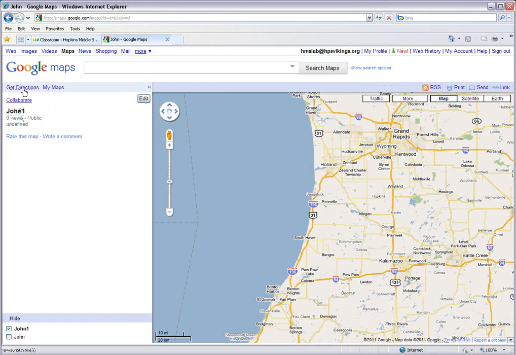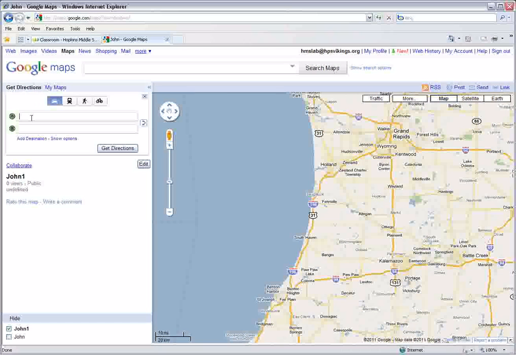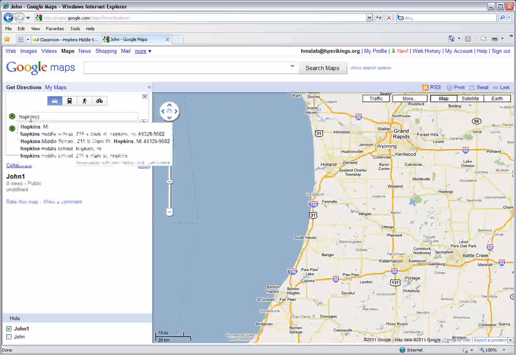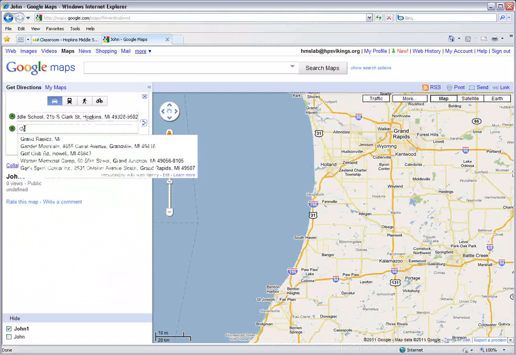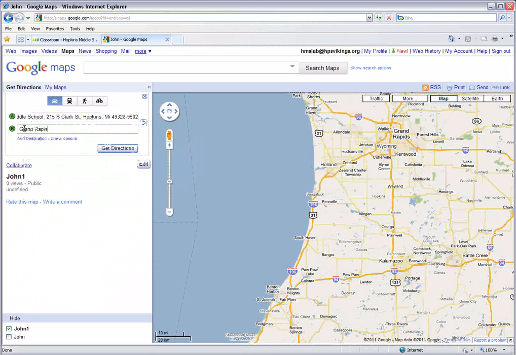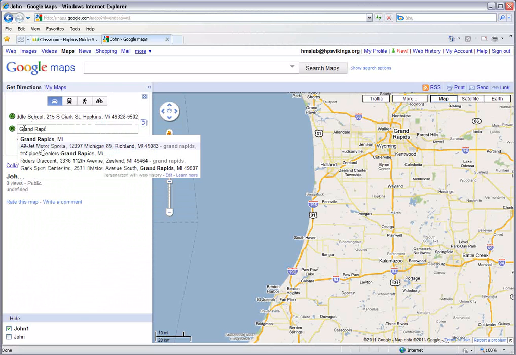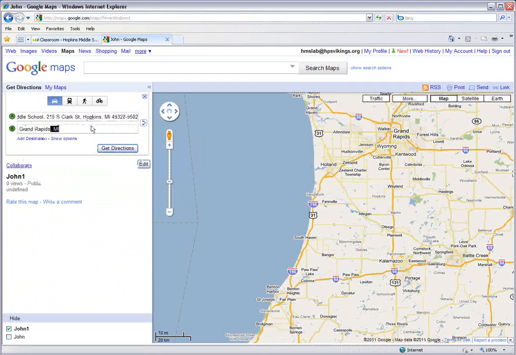Now that I have this, we need to get directions. This is my new map, it's John 1. First thing I'm going to do is get directions. You need to find the school address. I'm just going to put Hopkins Middle School right there because that's where we're from. I'm going to just say go to Grand Rapids, just like this. You're going to have a specific address to a specific place. You go get directions.